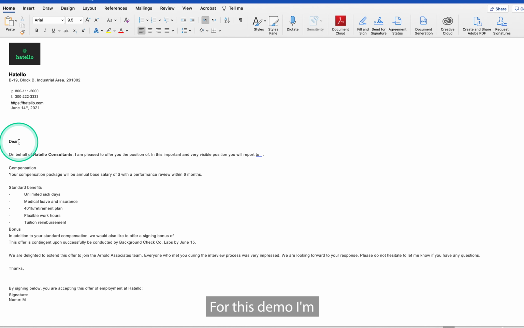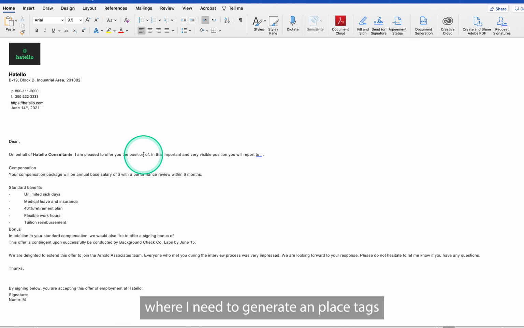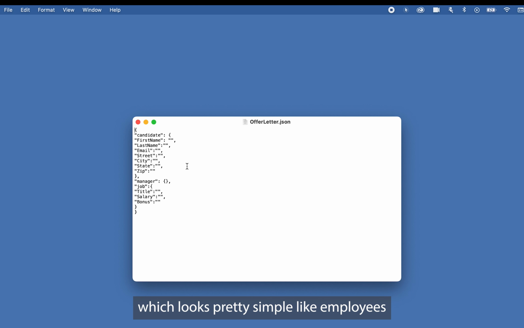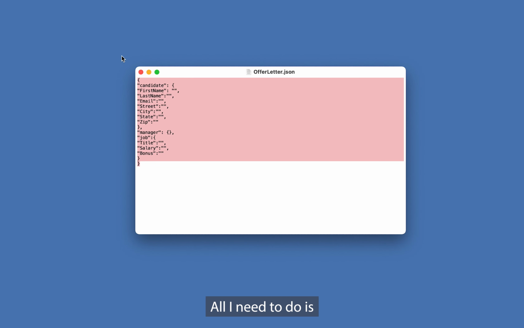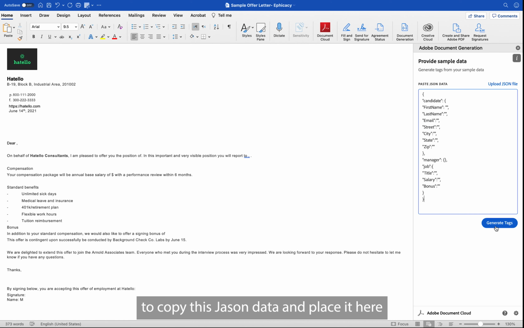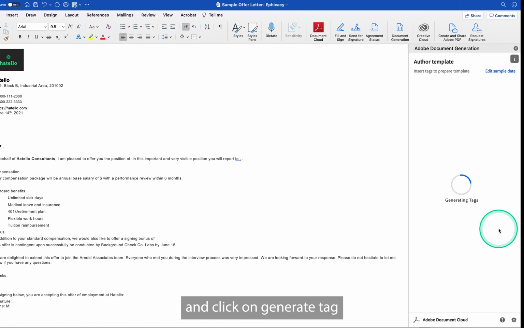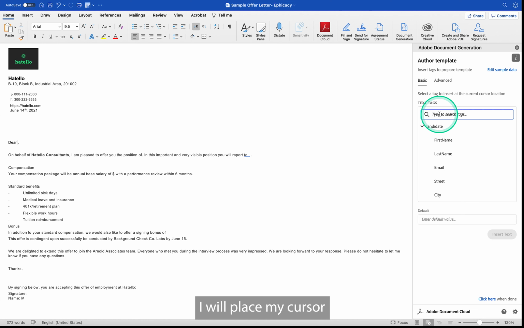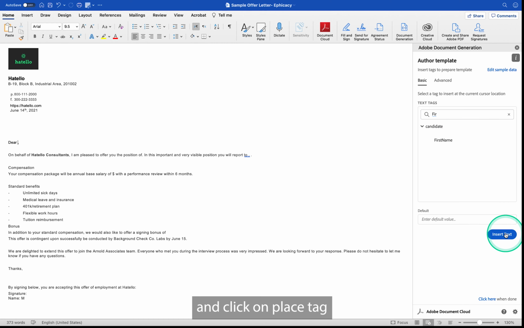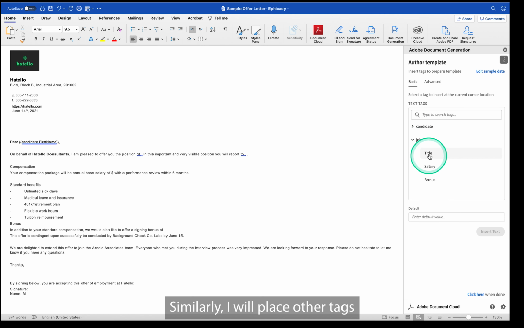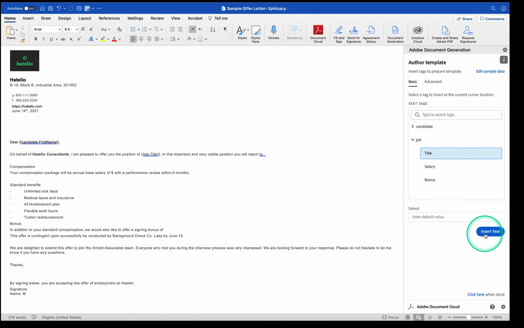For this demo, I'm going to create the offer letter template where I need to generate and place tags. I have my JSON data, which looks pretty simple, like employee's first name, last name, email, manager, salary, bonus, and so on. All I need to do is copy this JSON data, place it here, and click on Generate Tag. I will place my cursor, search for the tag first name, and click on Place Tag. Similarly, I will place other tags in this offer letter.